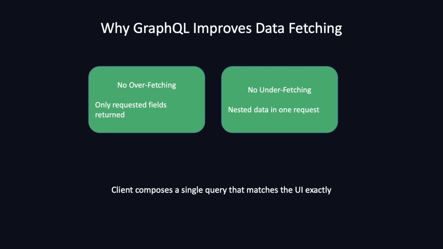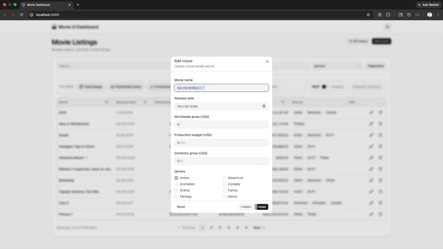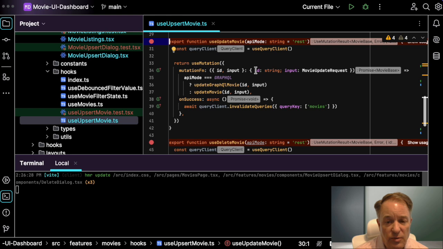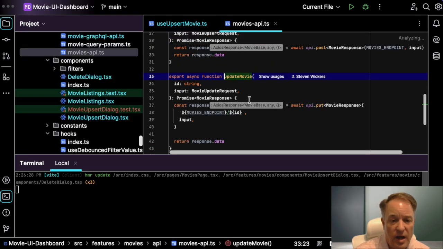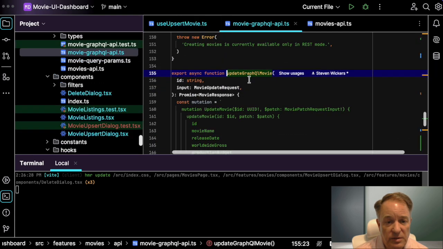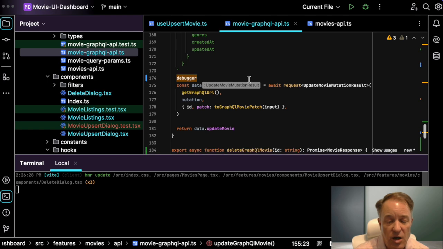So instead of coordinating multiple endpoints, the client can compose a single query that matches the UI exactly. The dashboard also supports creating, updating, and deleting movies. These operations trigger mutations, and TanStack Query automatically updates the UI. If I create or update a record, that triggers a mutation, and the UI stays in sync automatically.